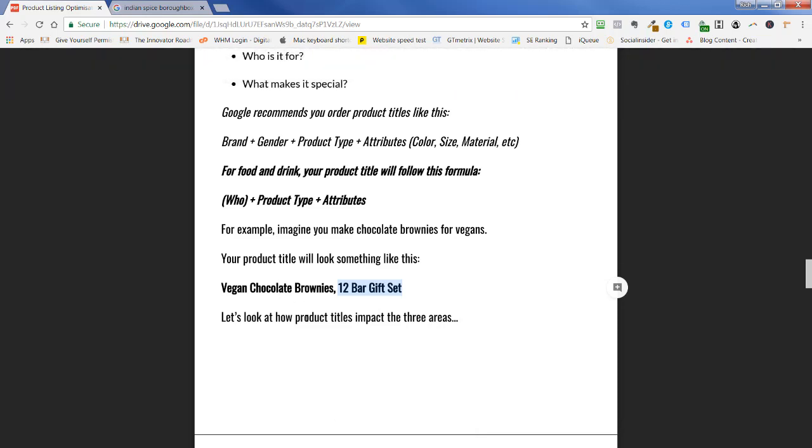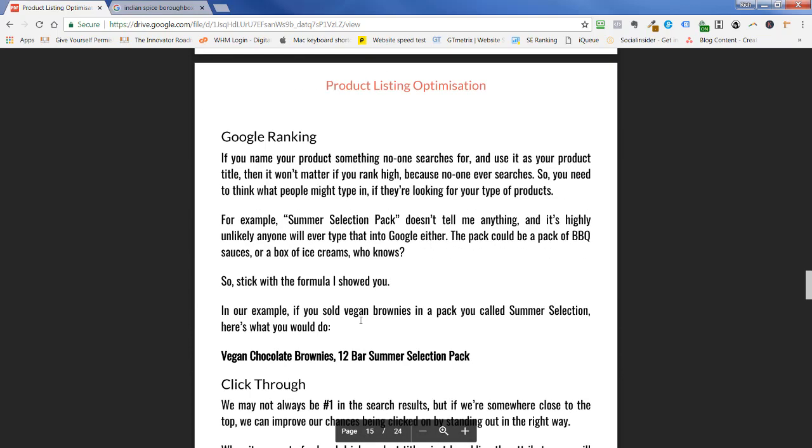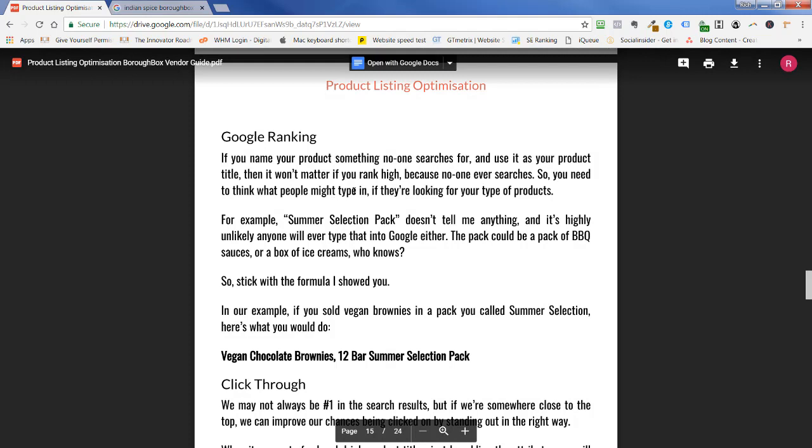Let's have a look how product titles impact the 3 areas that we're concerned with. Google ranking. Okay. If you name your product something that nobody searches for and use it as a product title, then there's no point, because if no one ever searches for it, you're never going to get any traffic, even if you rank extremely high for whatever it is that you've named your product. So you need to think what people might type in if they're looking for your type of products.